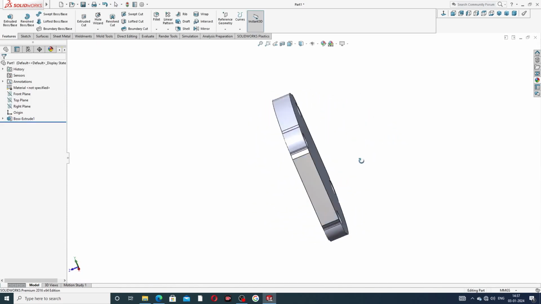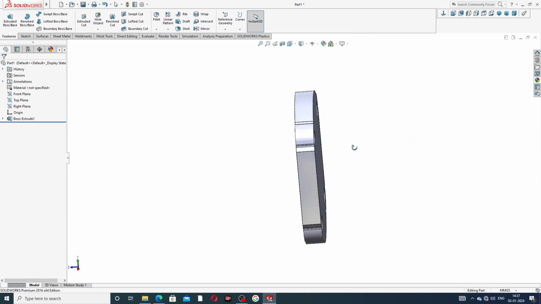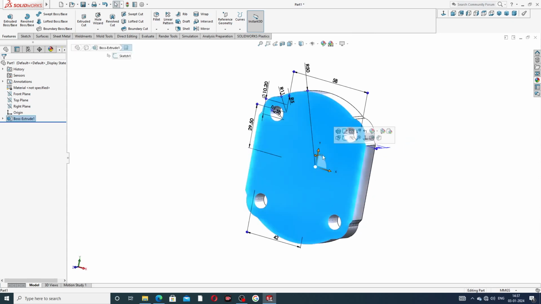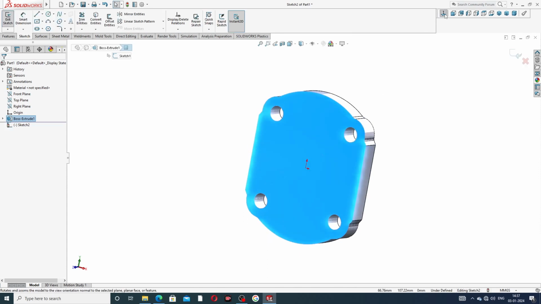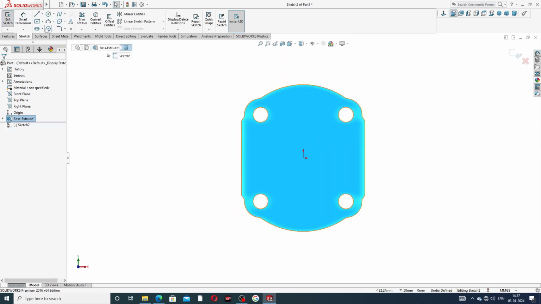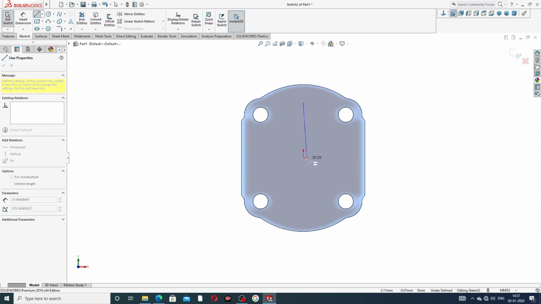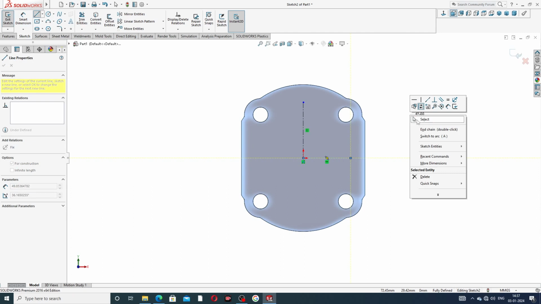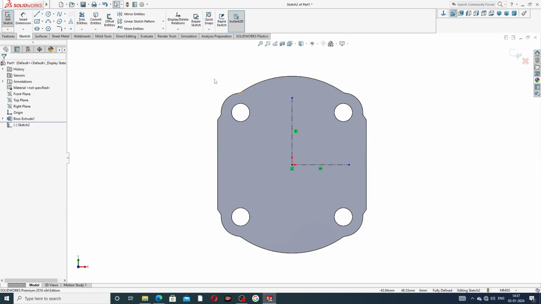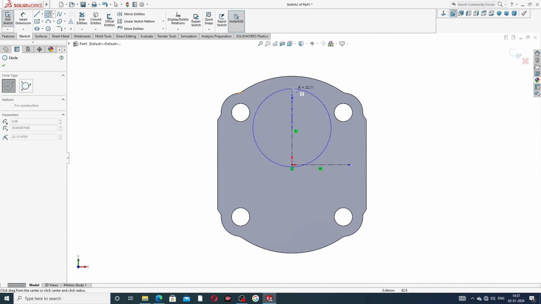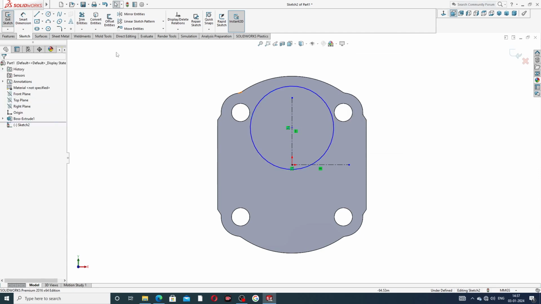Okay, this is a very nice and perfect drawing here. Again, select this face, sketch, normal. Again, draw a construction line. This construction line is very important. Draw a circle above the origin, and draw a big circle.